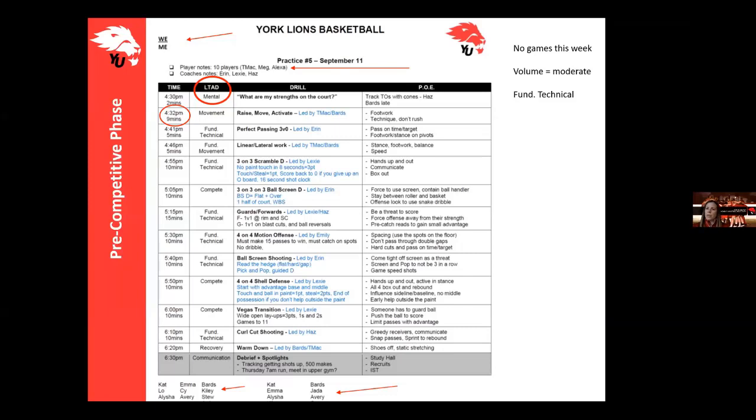LTAD, so really I'm trying to split up all my drills and categorize them based on whether it's fundamental movement, fundamental technical, compete, recovery, mental, communication. I'm doing that because as we move through our YTP, we'll be spending a different percentage of time on certain areas. And so it just allows me to organize it in that way.